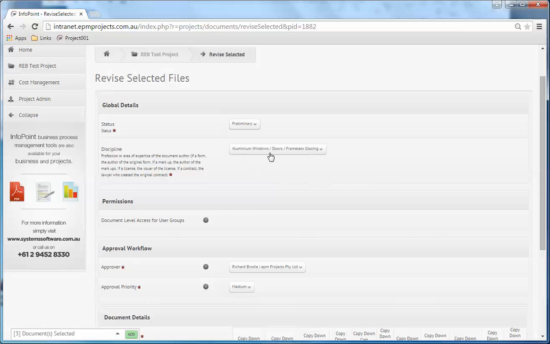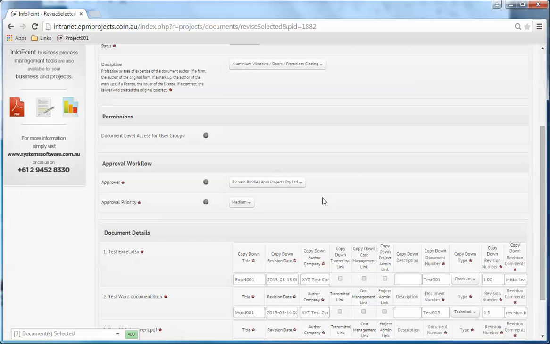Okay, the discipline, that should be the same. We're not changing the documents. It's just a revision to the document. It's not something new, so that information probably won't have changed. Next, come down. Who's going to be the approver of these documents? This would be the project manager that you're working with. So you drop down. If that's not the correct name, you could drop that down and select the person that is appropriate as to who is the project manager.